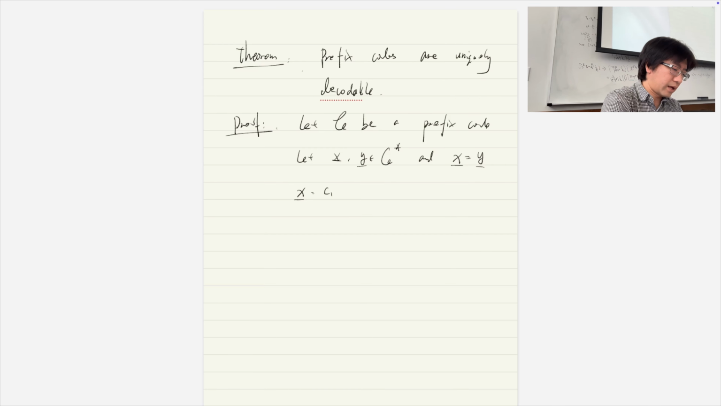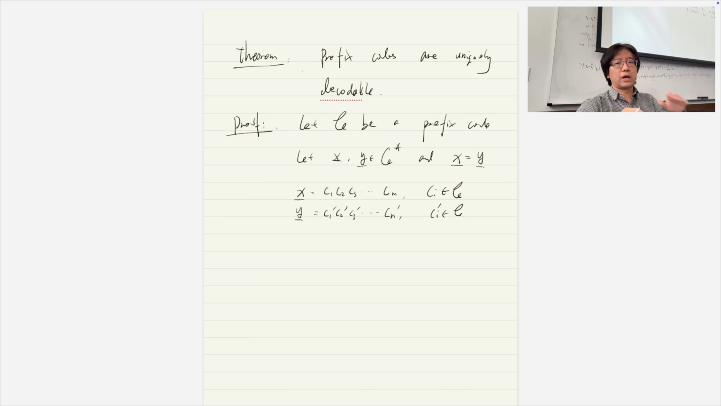Let's assume that X equals C1, C2, C3, and so on, up to Cn, and each Ci is in our code book. And Y is C1 prime, C2 prime, C3 prime, and so on, up to Cn prime, and each Ci prime is in our code book. Now we have two parsings, right? We're going to show that C1 and C1 prime have to be the same. Is that obvious?